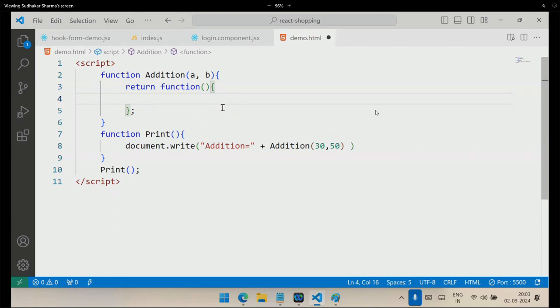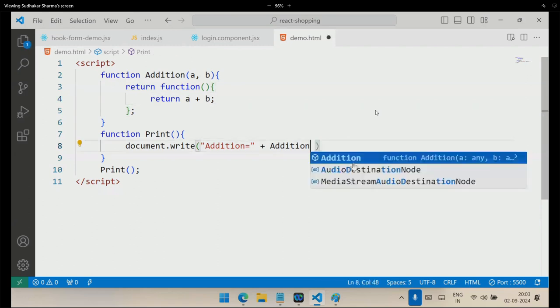That means now in the memory of addition, we have a function. What is that function? In the memory of this addition, we have a function, and this function can do some functionality. So suppose I'm just returning a plus b here. That means addition is not directly returning a value; addition is having a function.